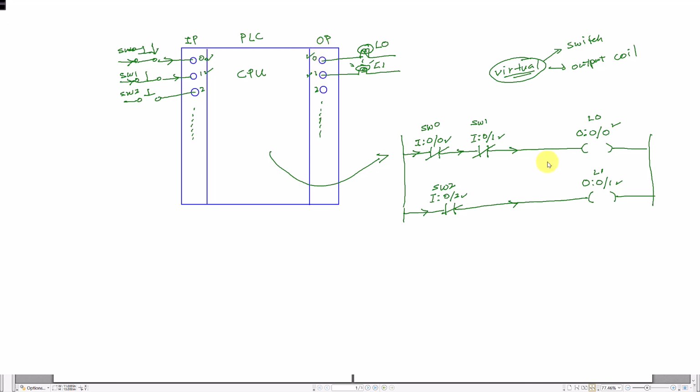And because this virtual output coil 0 is energized, it will also energize the digital output 0 internal LED, and thus will trigger digital output 0 internal normally open switch to close and cause the current to flow through the circuit and turn on the light bulb 0. Okay, so I hope you understand my illustration.